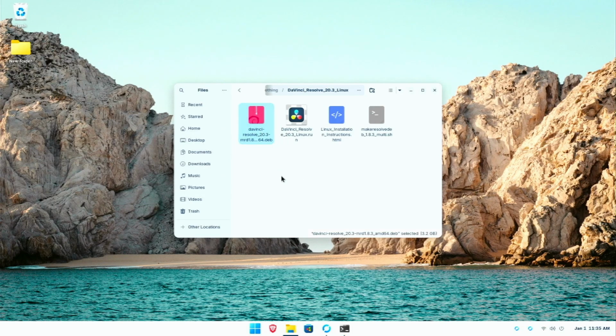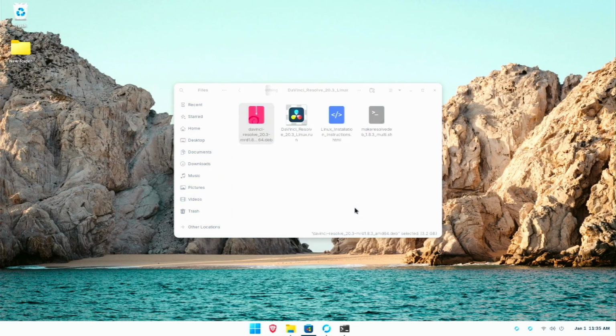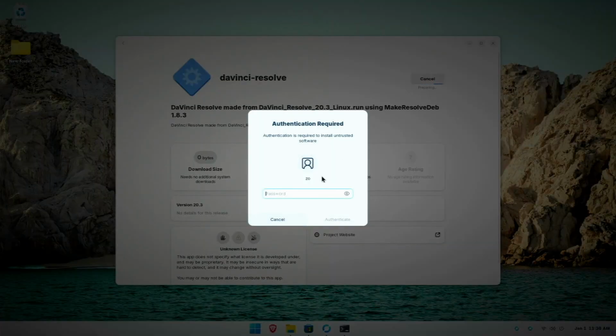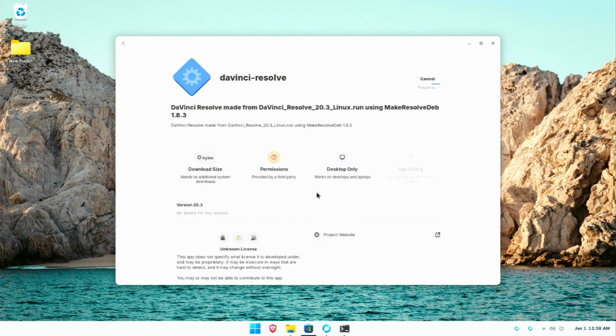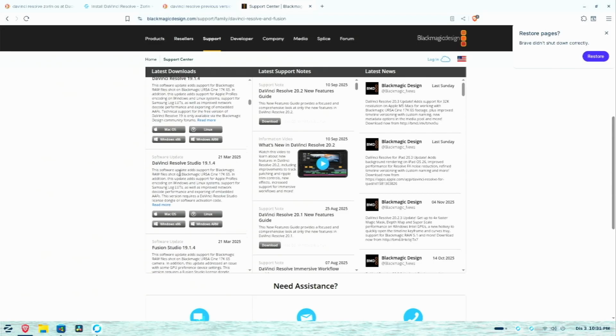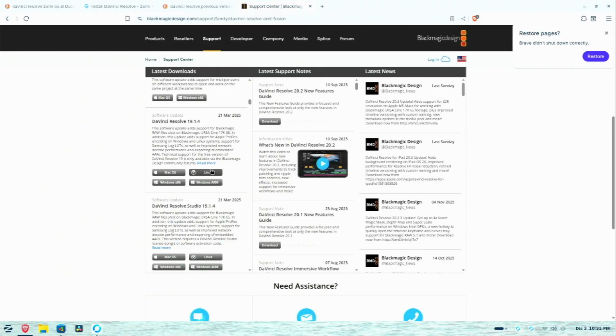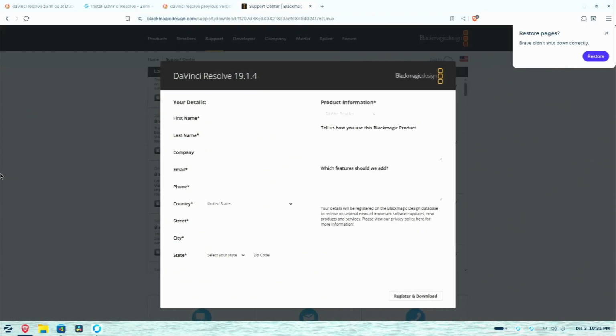Now just click on this davinci.db, run anyway, install like usual, and that's it. This part is optional. If it still doesn't work, maybe your graphic card is too old, so you need to install the previous version of Davinci and follow the guide again.